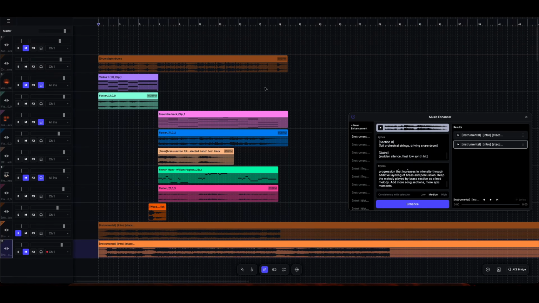Now in Ace Studio, you can use the enhance function, which takes your audio from the project and follows your prompt to generate, as it says, an enhanced version of your music, in my case, a sketch. Here's what I got.